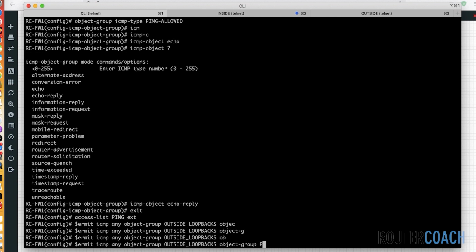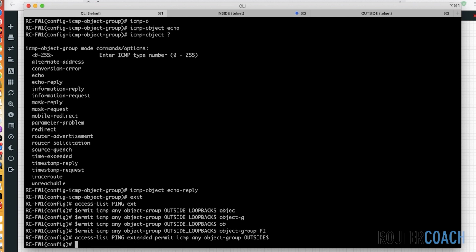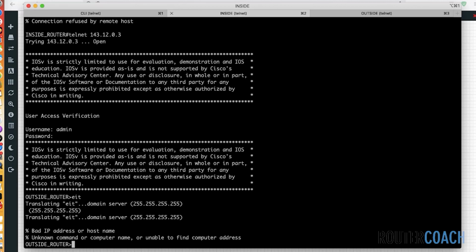Object group called ping-allowed. Yeah. Then we have to add it. So, access group called ping. And before I apply it, let's just see if we can ping anything.